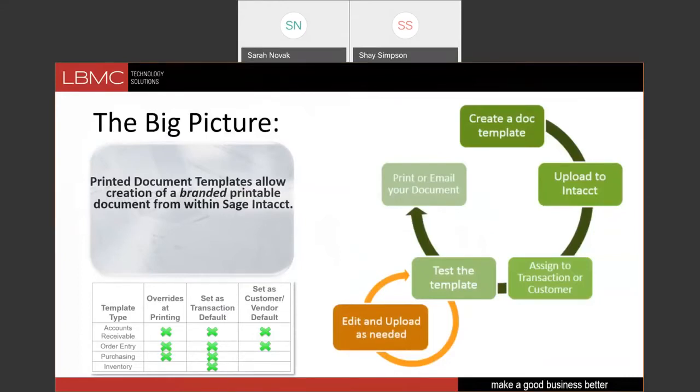So going through the cycle, we're going to be able to create a document template. Again, we're going to be uploading that to Intacct. We're going to assign it to a transaction or customer. And then obviously we're going to be testing that and then editing it if applicable, and then printing it or emailing our document.